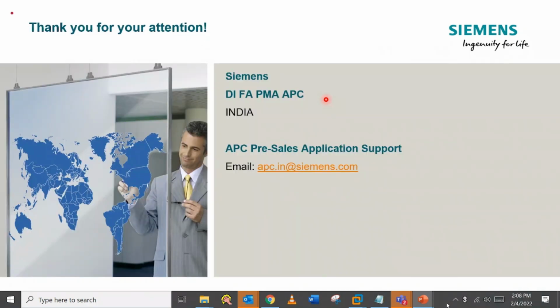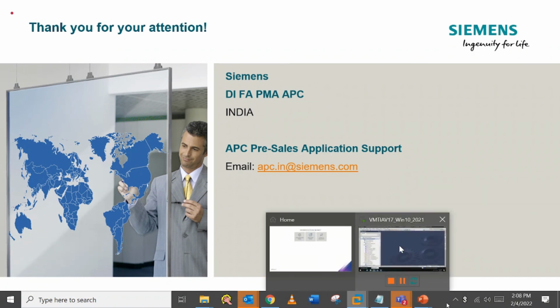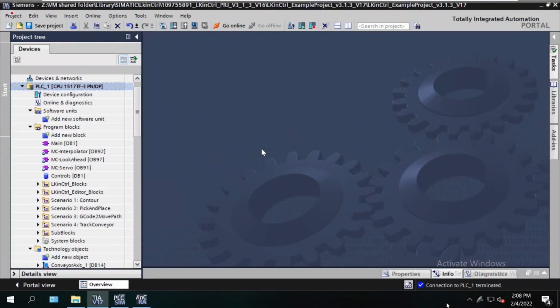So now I will switch to the demo. I will show you how to configure the technology object in TIA Portal and how to monitor the trace, the kinematic trace.